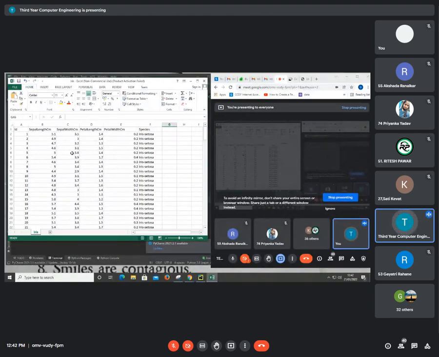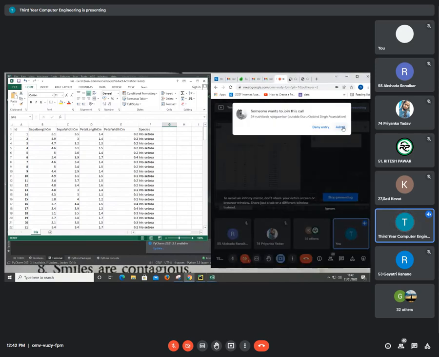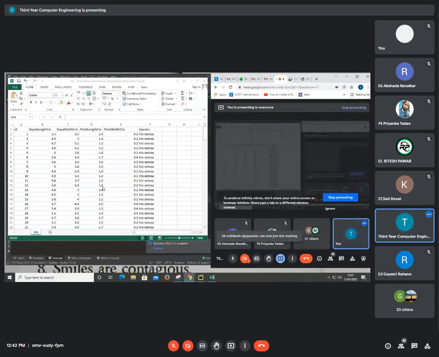We'll do the analysis through the coding. So first you need to understand the data set. This is my data set which consists of 6 attributes: ID, sepal length in centimeters, sepal width in centimeters, petal length in centimeters, petal width in centimeters, and the final one is species. This is the particular data set I have in a CSV format.